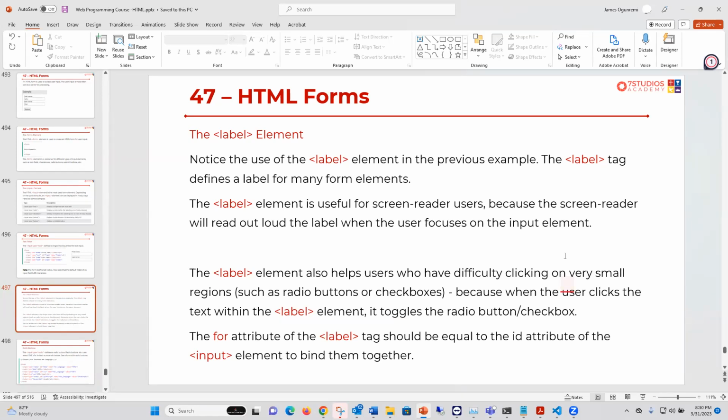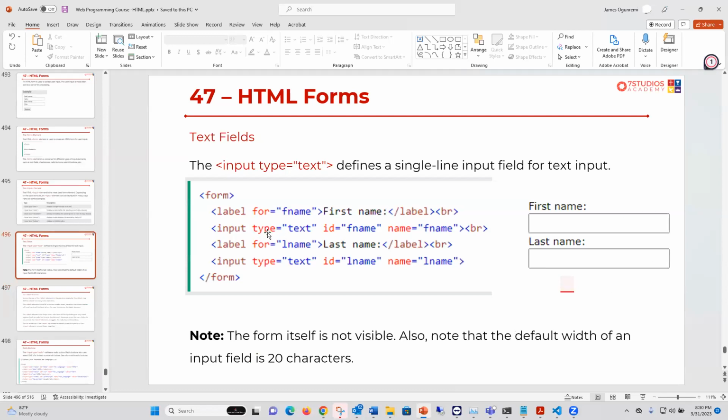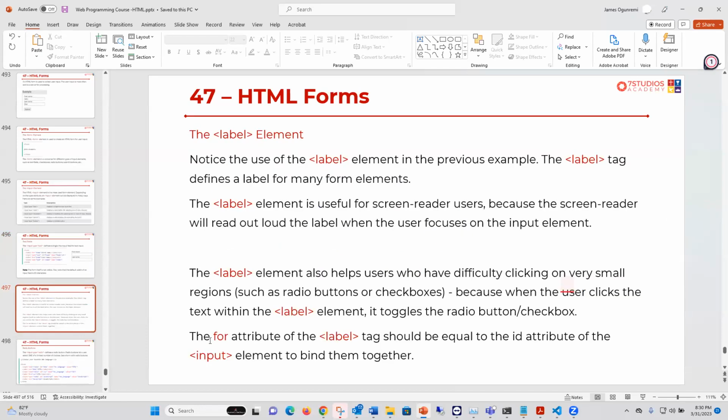So I'll explain that to you now. Look at this code. We have this label element, and we have the for attribute, which is equal to fname. Just take note, fname. And in the input element here of type text, we have an ID called fname, and we have a name called fname as well. So what they are saying is that the for attribute of the label tag should be equal to the ID attribute of the input element to bind them together.